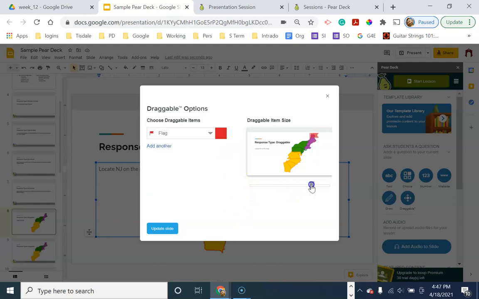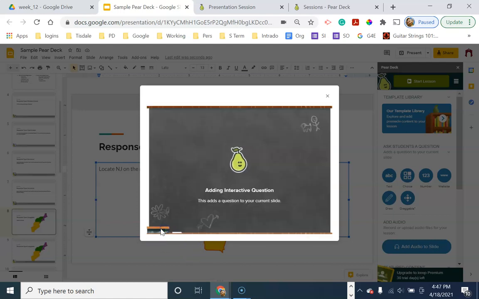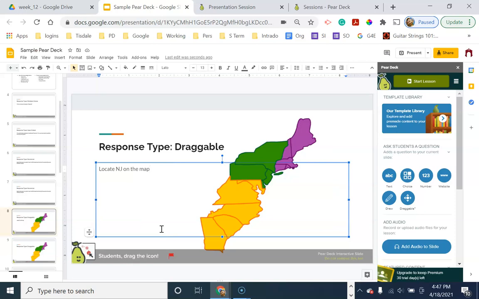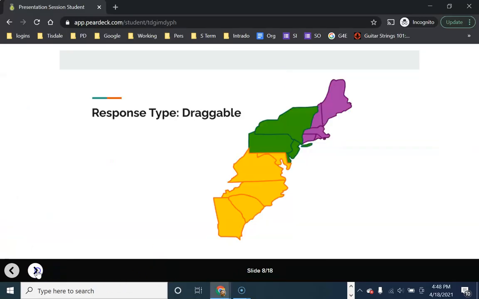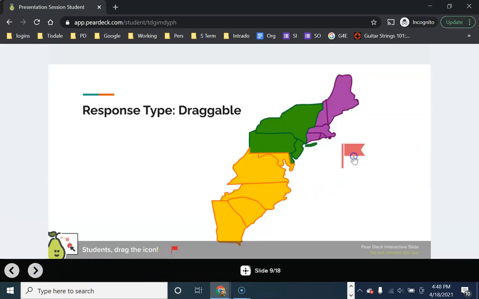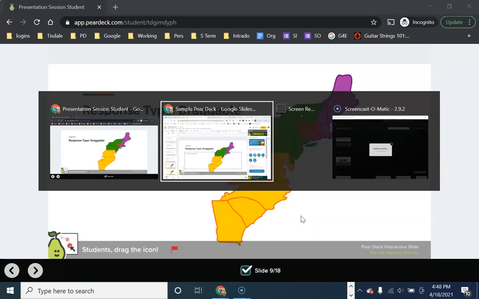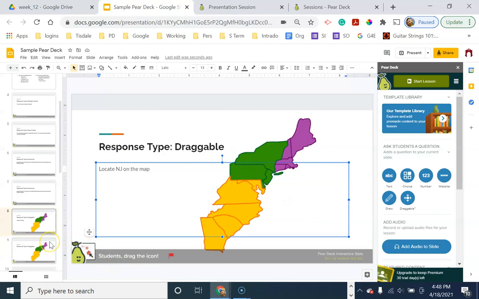And you can increase or decrease the size of your icon using the slider right here. Leave it about like that. And I'm going to update the slider. Let's go down and see what that looks like for the users. Well, you can see there it is. So there's my flag, and they can click it and they can plant it right where it needs to be, and you'll be able to see this on your end as they're completing their work. Okay.